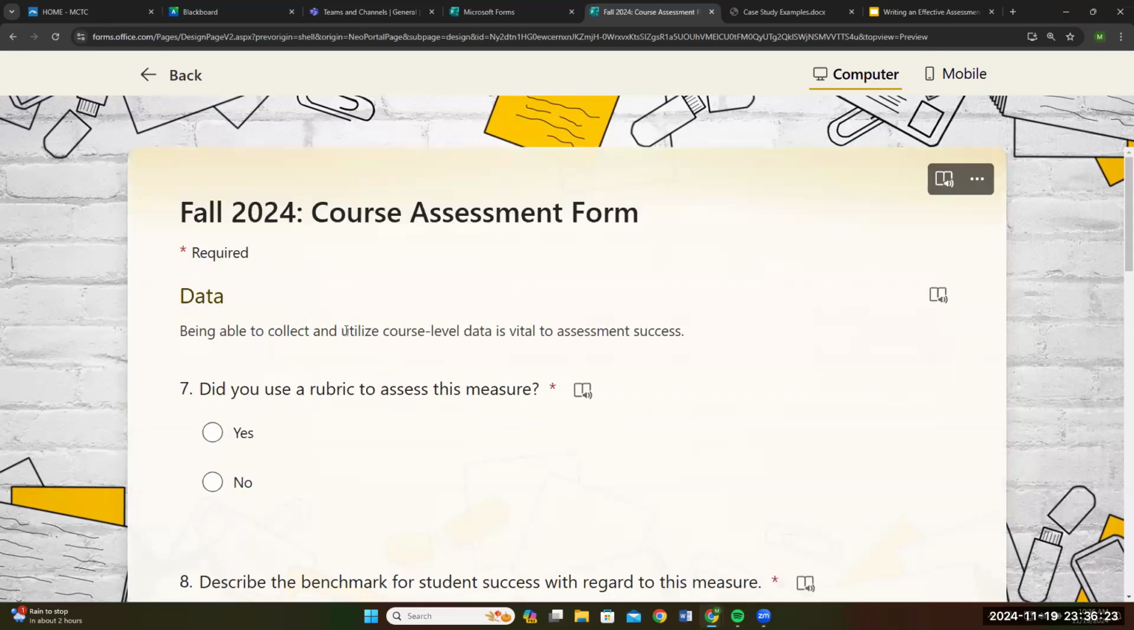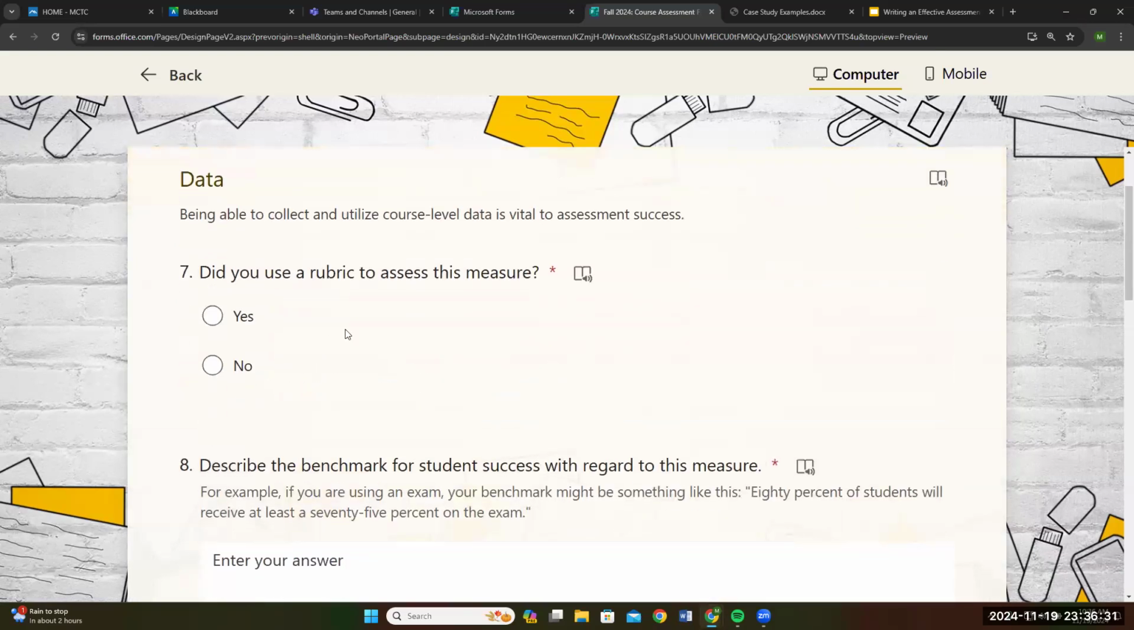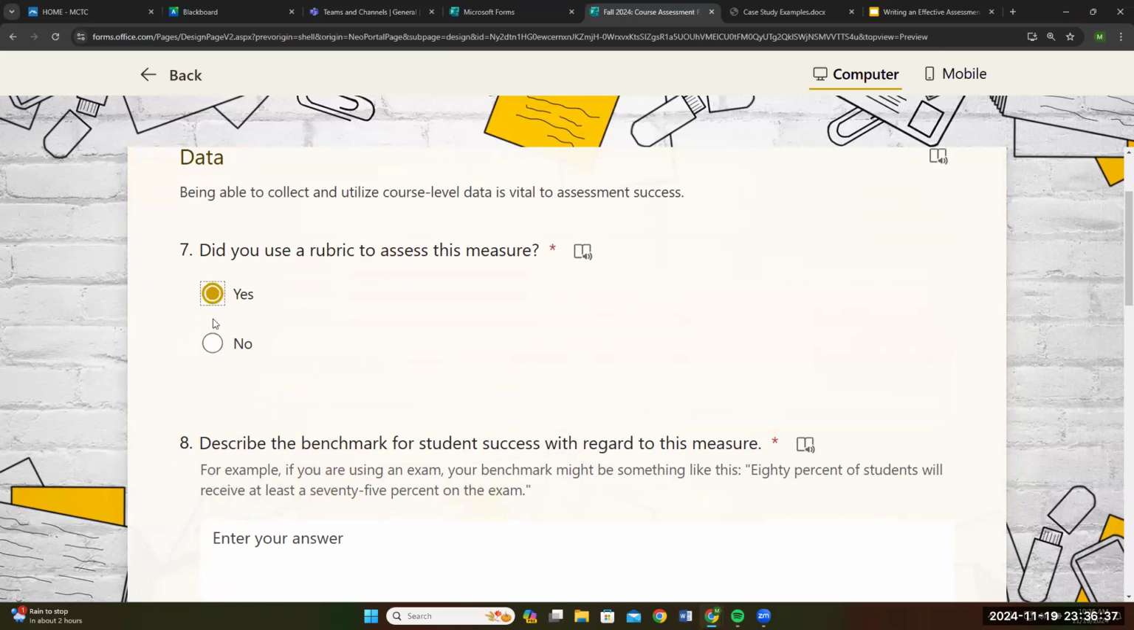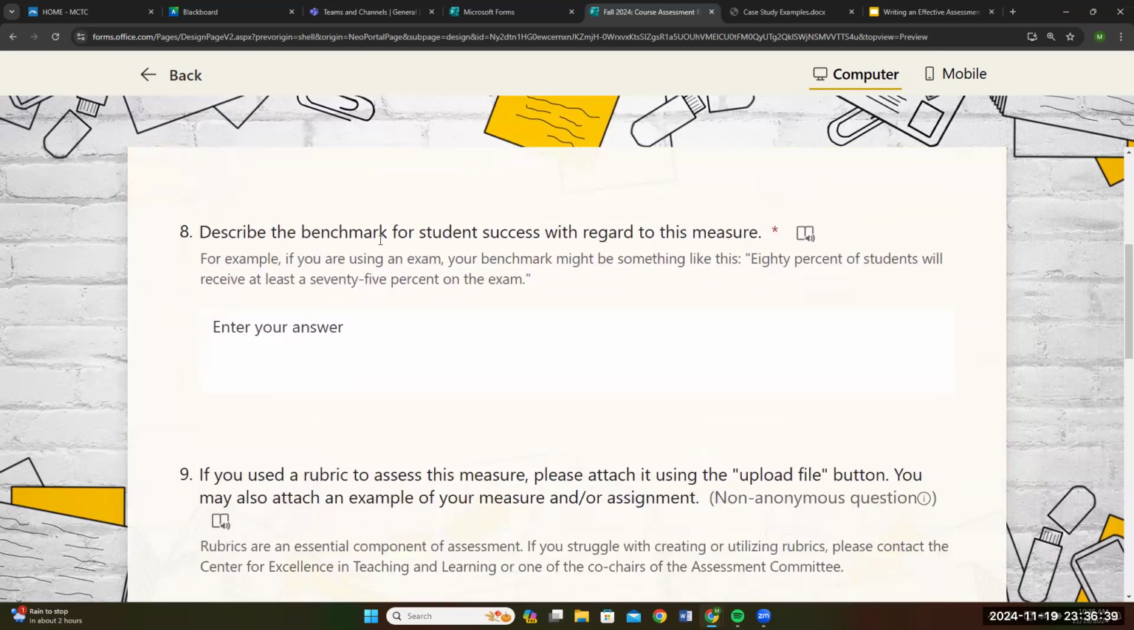After that, this is where we get into the stuff in which faculty have struggled a little bit. And again, to reiterate, not a Mount West problem, a higher education problem as a whole. First question is, did you use a rubric to assess this measure? Let's say, yeah, absolutely I did, 100%. Our next question is, describe the benchmark for student success with regard to this measure. For example, if you're using an exam, your benchmark might be something like 80% of students will receive at least a 75% on the exam.